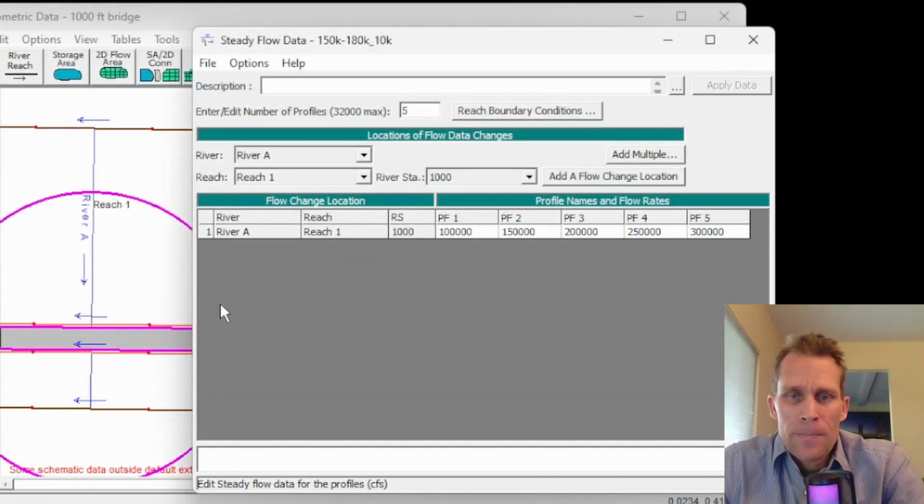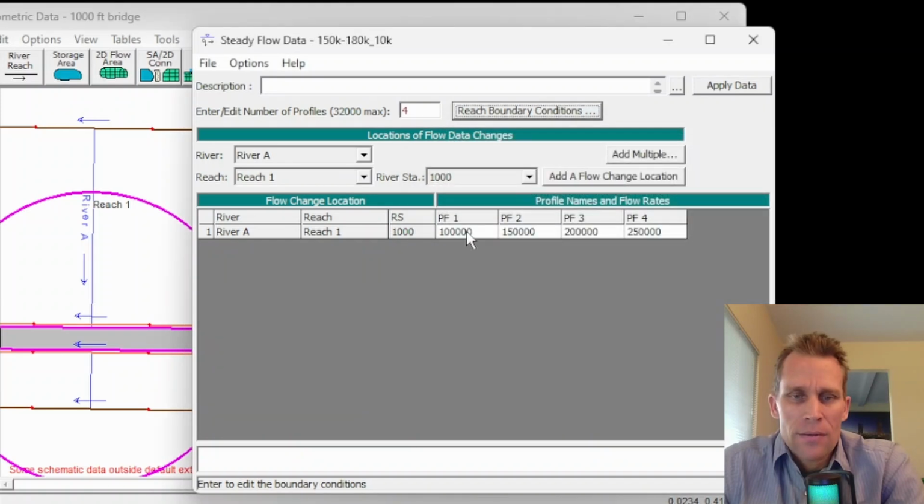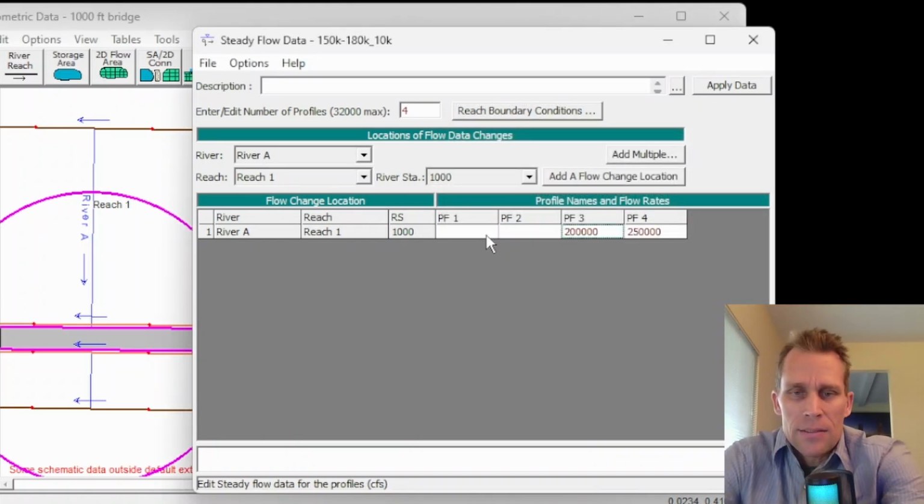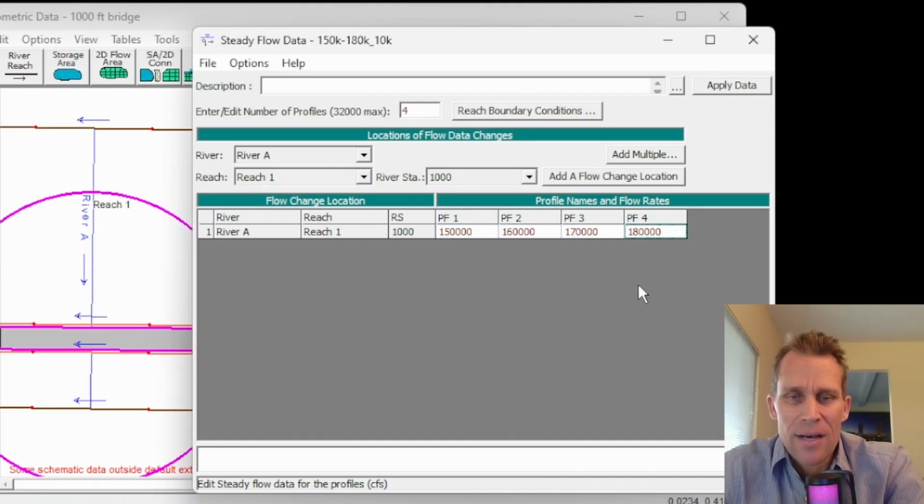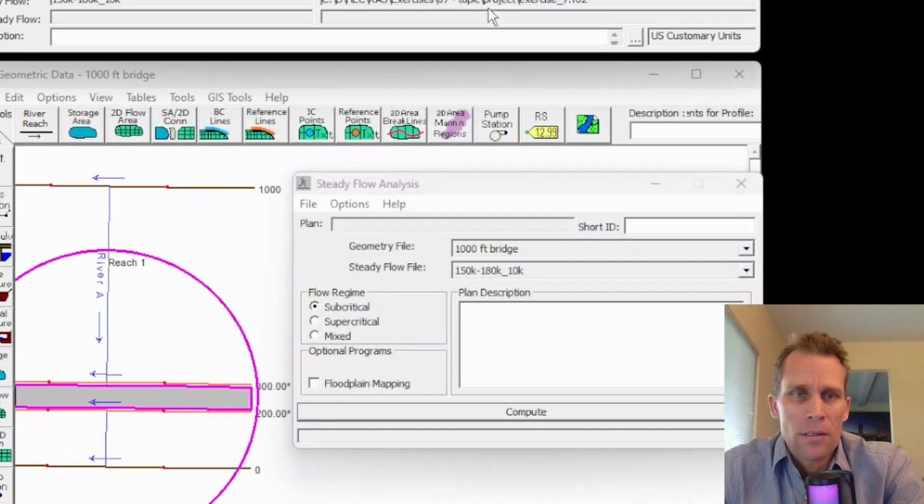I'll click OK. The reason I made a copy is that way I don't have to do the boundary conditions anymore. That's already done. But I will change this. Yes, I understand I'm losing the last record there. Then let me delete these so I can type them back in. I'll start with 150,000 there, all the way up to 180,000 CFS. File, save the flow data, close it.